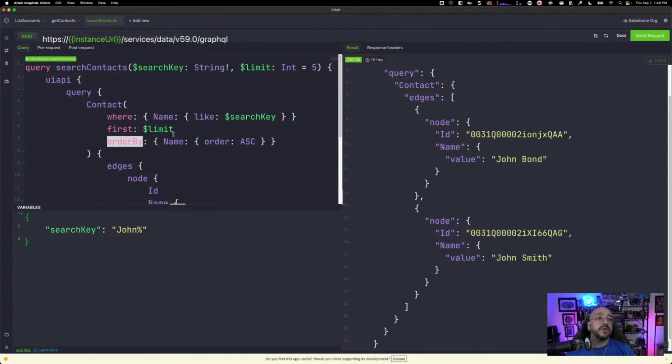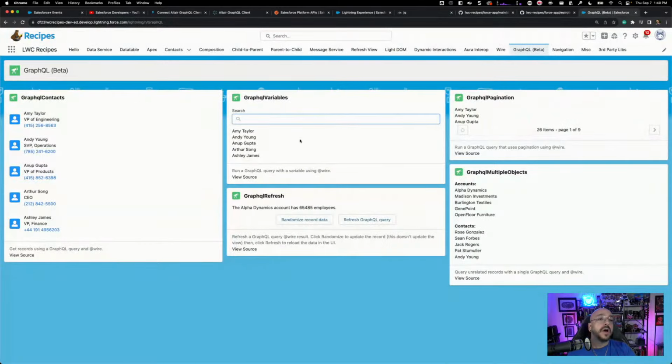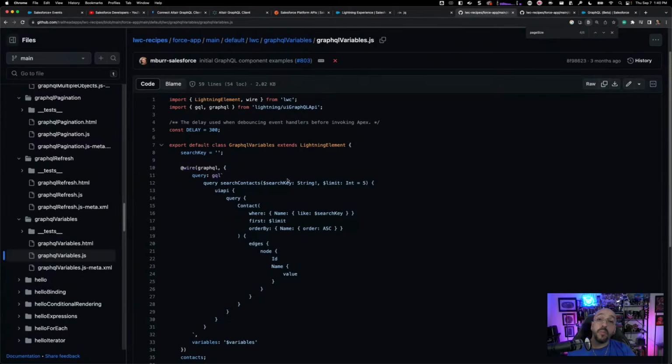So I will invite you to go ahead and check the LWC recipes, take a look at the different implementations here, how the queries are being integrated with LWC, and go ahead and try it. Copy and paste this query on Altair and fetch data from your org.